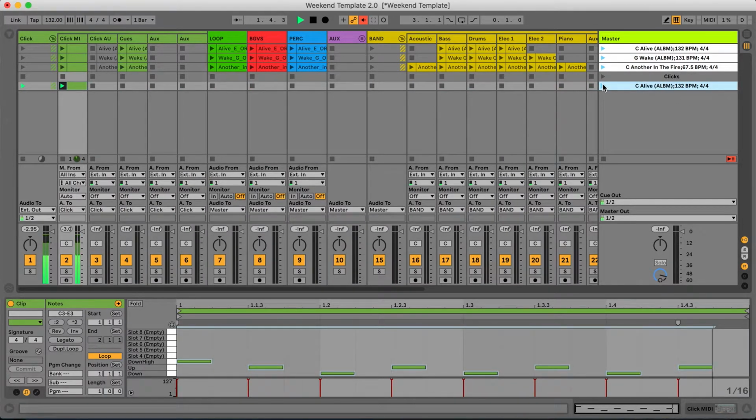Just be aware when making a 6/8 click that you make 2 extra downbeats and that you make no accents in a 6/8 click. And now I'm going to quickly go ahead and make clicks for each of the other songs.